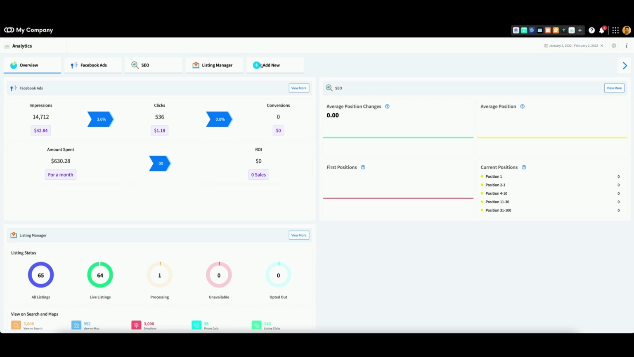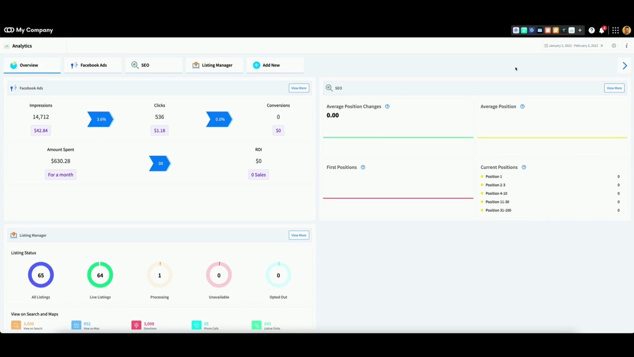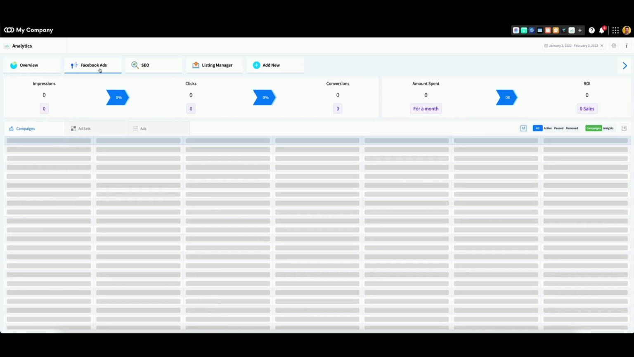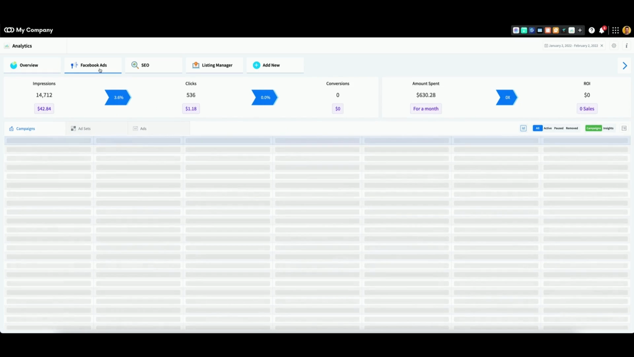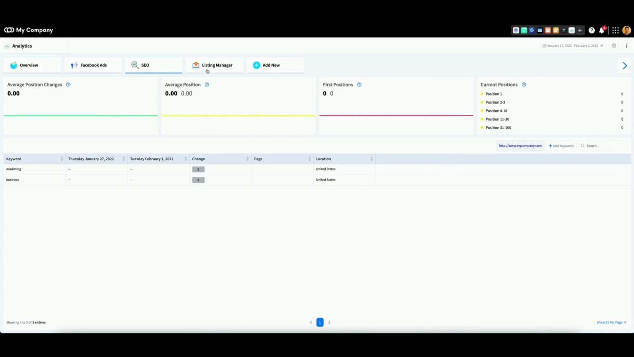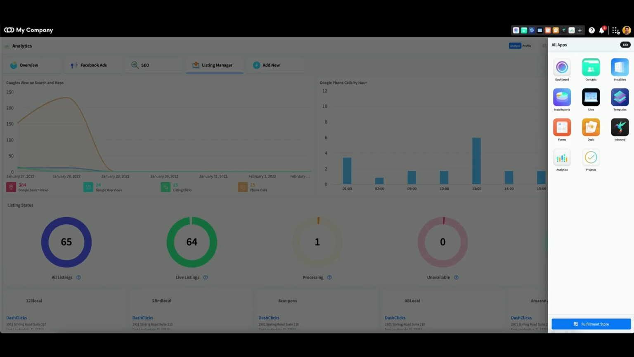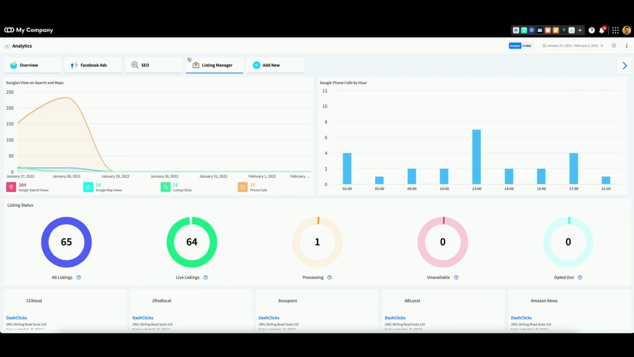After you successfully integrate your accounts into DashClicks, you will be able to rapidly click between each platform and keep track of account-related metrics all in one place. If you order fulfillment service for yourself or for a client in the fulfillment store, we will automatically integrate these tracking tools for you within the Analytics application.